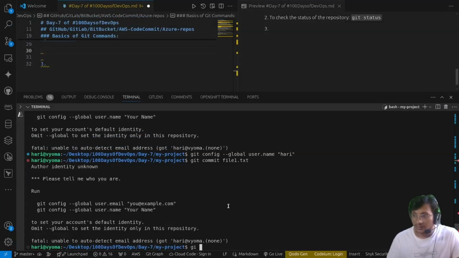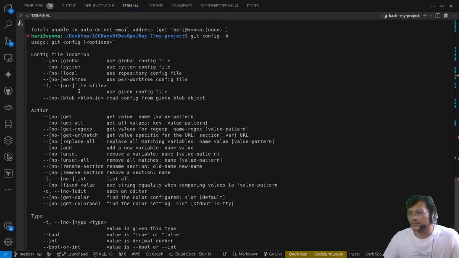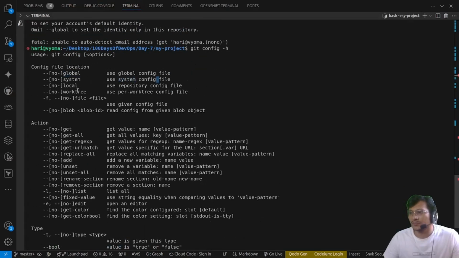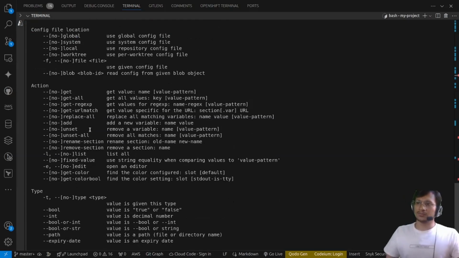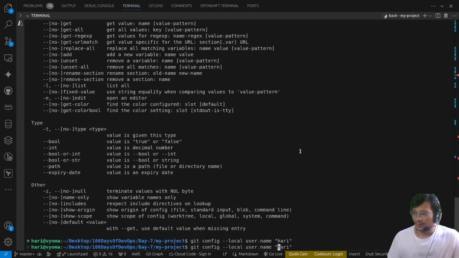I'll show you git config -h. These are all the options which are available: global config file, system config file, local repository, work tree, get all, then user, add, unset, set. So all these are options that are available in git config. I'll add it in git config local, because I just have to set up user dot name. The username would be Hari, and I'll add my official email here.